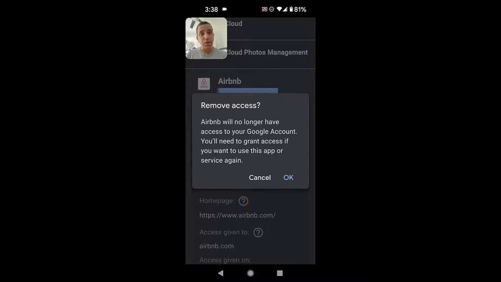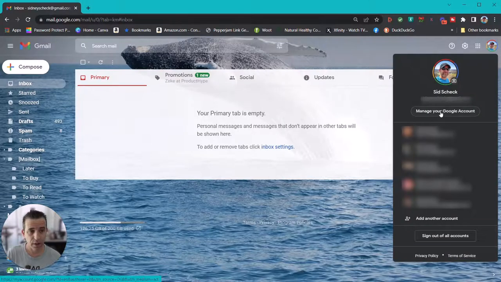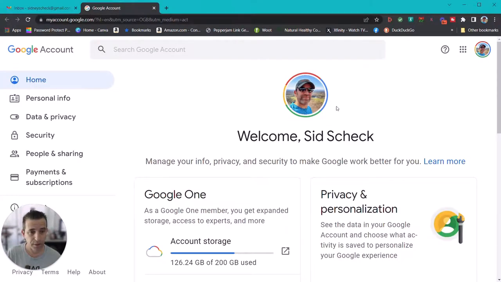Now I want to share with you how to check and do it on your computer. So now that I've shared with you how to locate the third-party apps within your Android phone, now I'm going to show you how to do that within Windows. So you're going to be in your Gmail account. You're going to click on the icon in the top right-hand corner, and you're going to click Manage Your Google Account. And then it's going to open up here to your Google account.